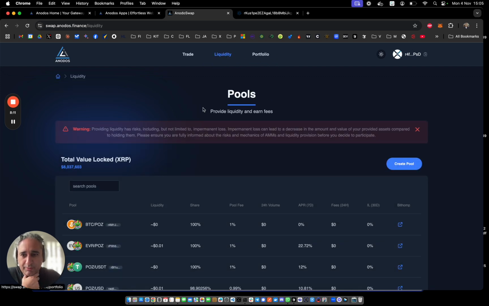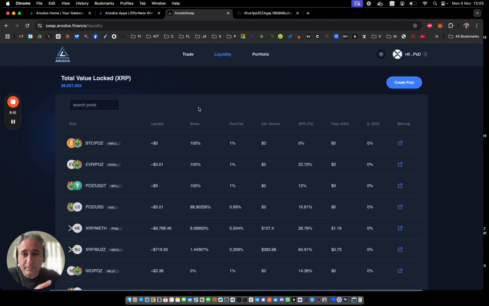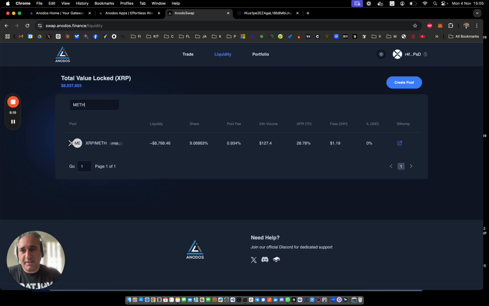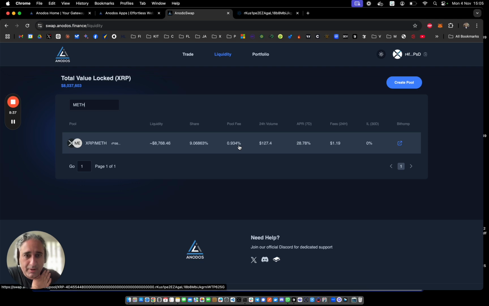You can also contribute to the liquidity pools here using Anodos Finance. So let's search for the MEF pool. Here it is, MEF XRP. You're shown some of the basic information, importantly as well, the pool fee, which is how much the pool will charge for swaps that are made against it. And the fee will remain in the pool. If you want to learn more about that, I did a video previously on the subject.